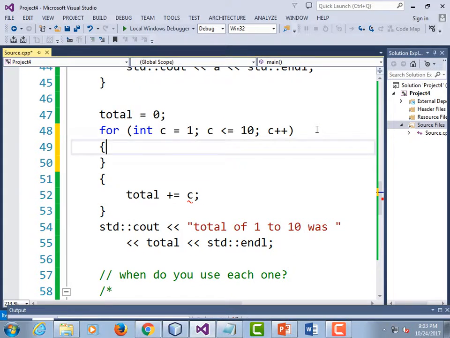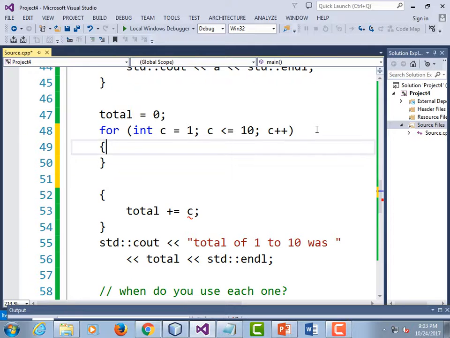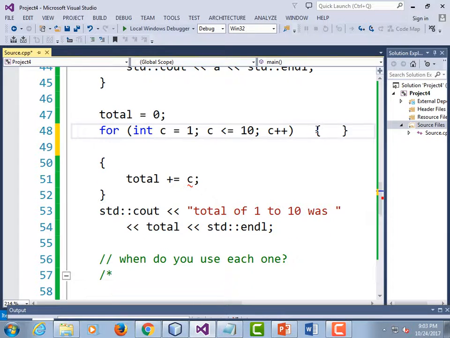Putting that semicolon there is the same as doing this: for C is 1, C is less than 10, C++, do this. Big whoop, it does nothing. Then it comes down here and it tries to add C to the total. Well, C doesn't even exist anymore. It only existed inside those braces.